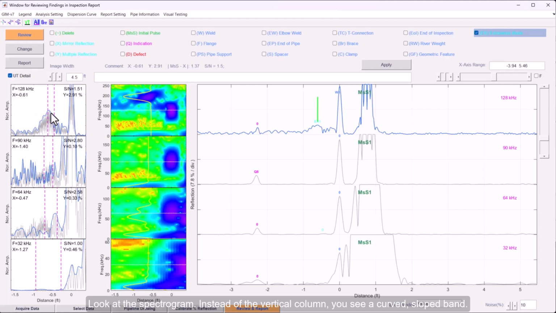Look at the A-scan data plot. The signal is wide. Look at the spectrogram. Instead of the vertical column, you see a curved sloped band. The FFT plot shows the center frequency has shifted away from the probe frequency. These are all classic signatures of the dispersive T02 mode.